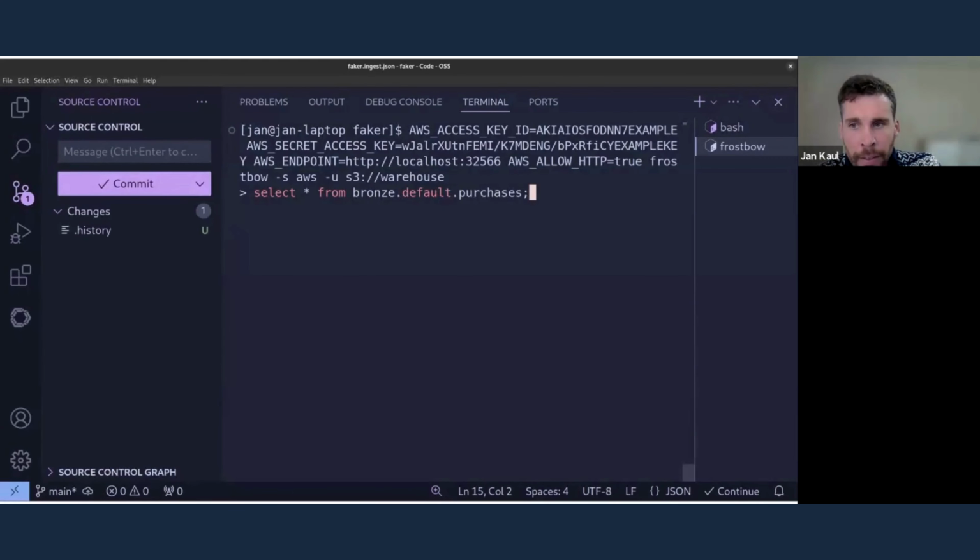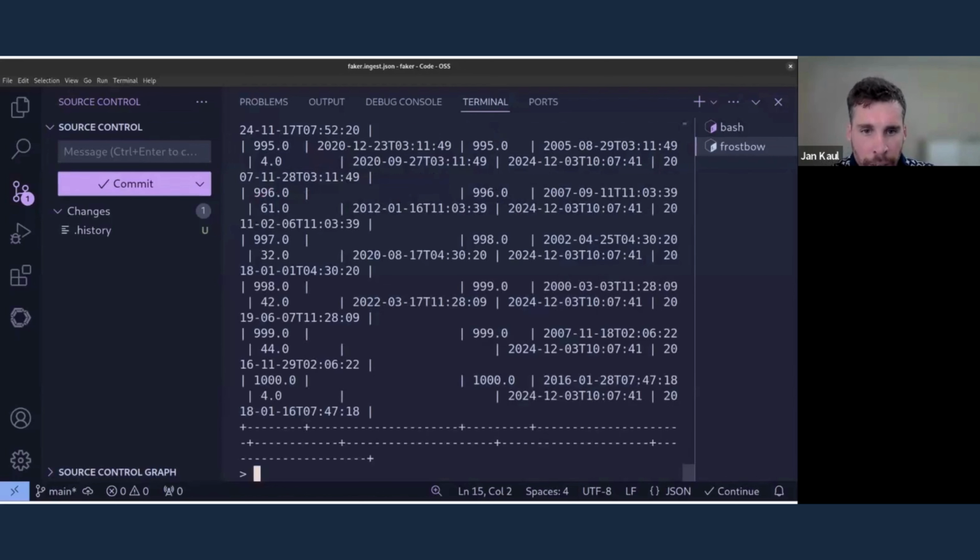We can check that, or I check this here, by using the Frostbow query engine, which is a DataFusion distribution with support for Iceberg. And I'm selecting here from our purchases table, which is from this Faker data set, and seeing if we have any entries. And as we can see, the data has been loaded correctly into our object storage.